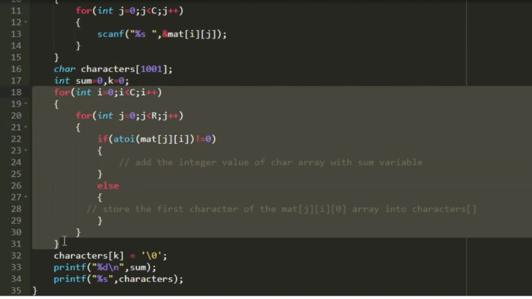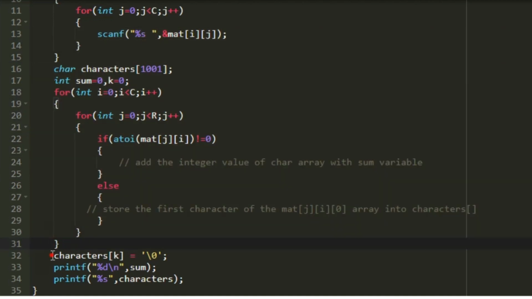So finally, after the execution of the nested for loop, we would have calculated the sum, and we would have also extracted the characters column wise. So finally, we are going to set the last character as null and then print the value of sum and characters. So that would be our output. So this is the logic.